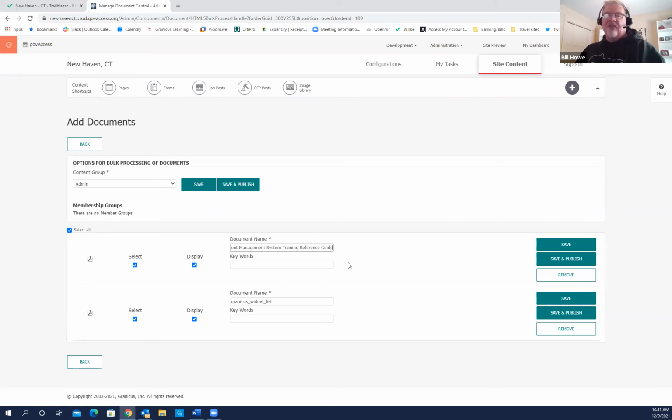Much better than CMS Training Reference Guide as one word all crammed together. Now, we talked a little bit about keywords early on as well. Remember, for search engine optimization, how can we help search engines find this content? And we get an opportunity to put in some keywords to help people find this document. If I put in Granicus Training Guide, I think those are good keywords.